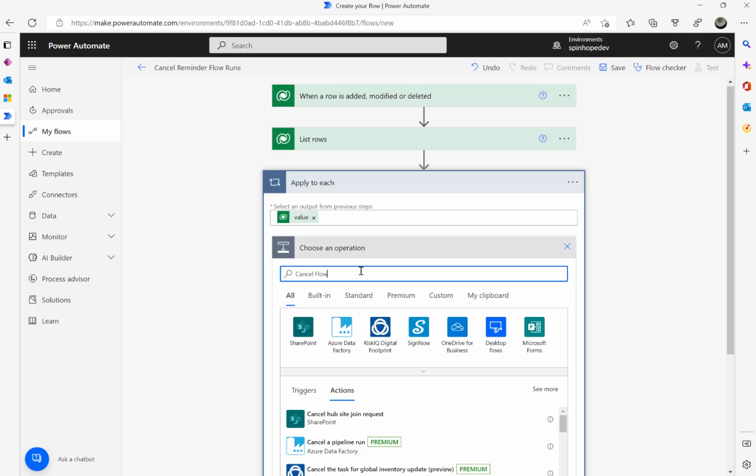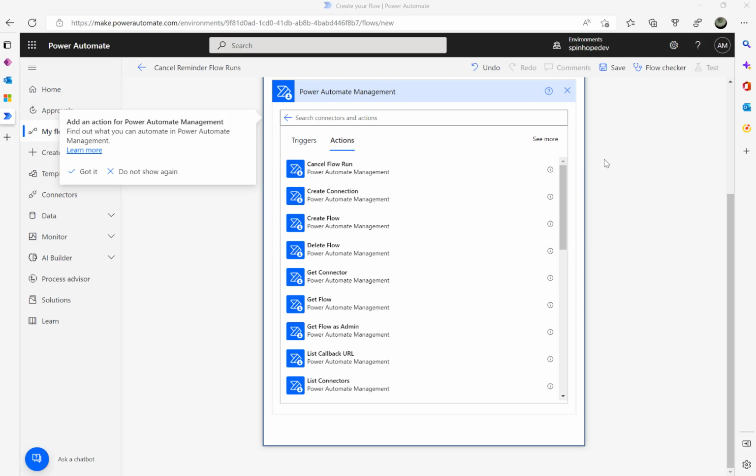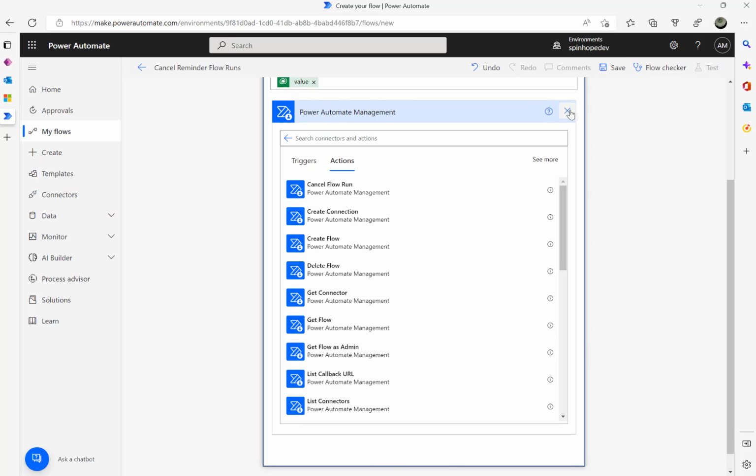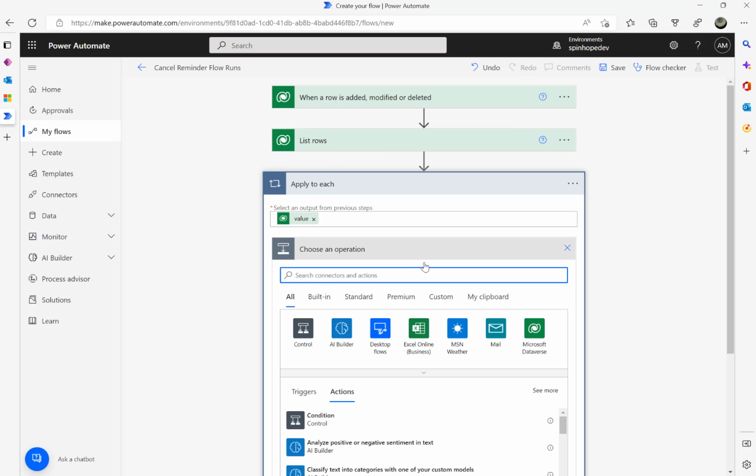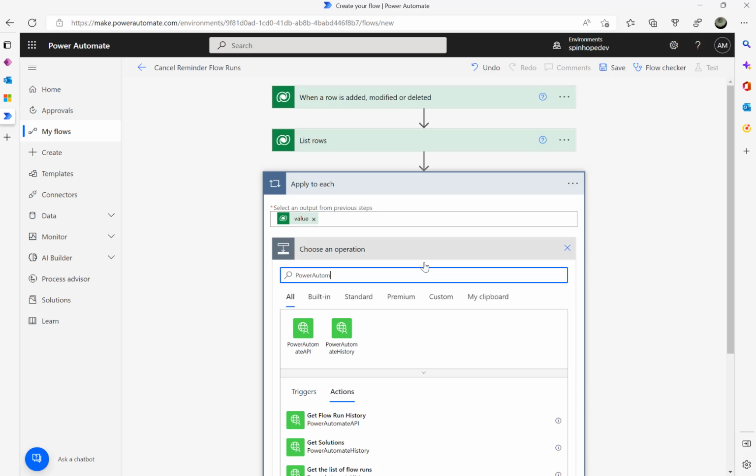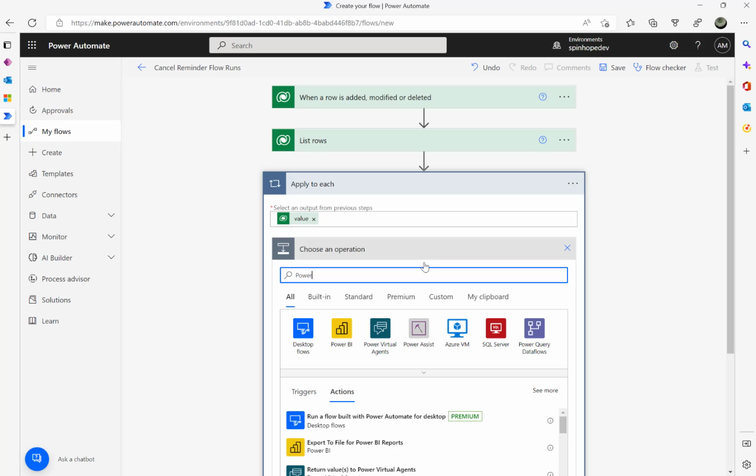cancel flow. Okay, so there's a cancel flow run here under the Power Automate management. So you need to type Power Automate. I'll show you that. It's quite tricky sometimes to get it. Yeah, you need to type flow actually. So I always forget that. So type flow, you will see Power Automate management here.